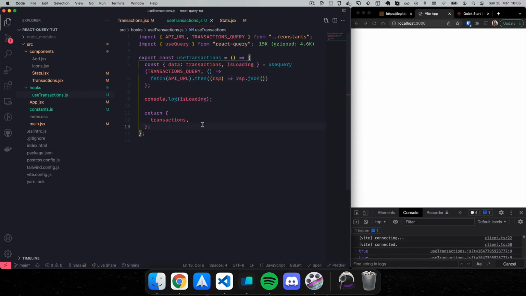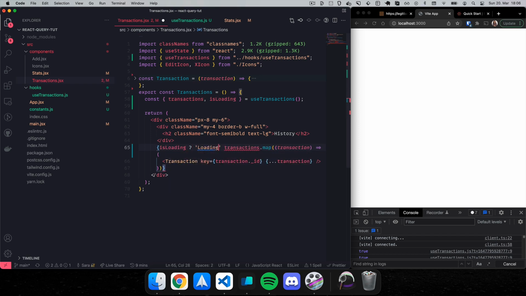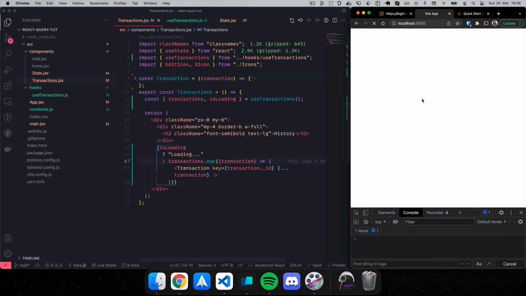Okay, so let's return it. Oh, whoa. Okay, it's loading. Sorry about that. There we go. And here in the transactions, I want to say if loading. Let me also get it here. That would make sense, isLoading. And then in here, I can say, just show loading and three dots or something like that. Otherwise, show the transactions.